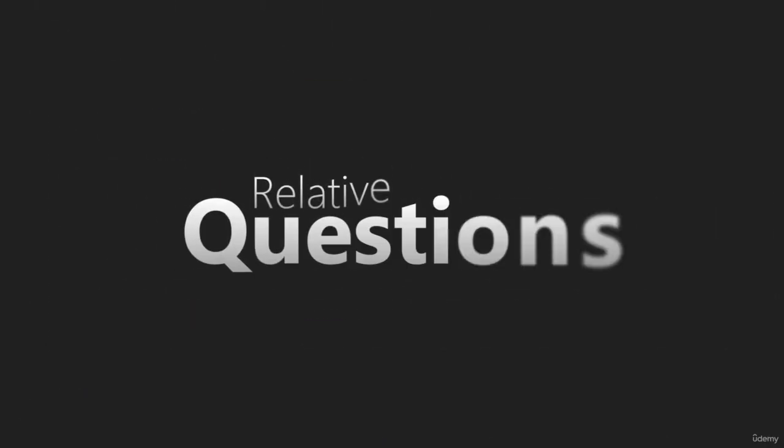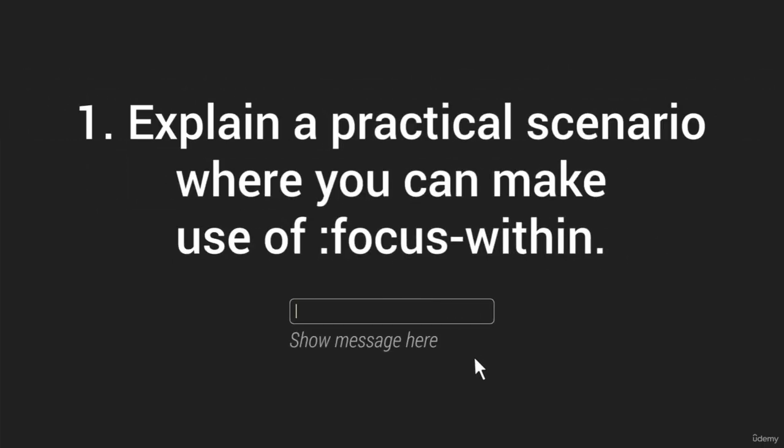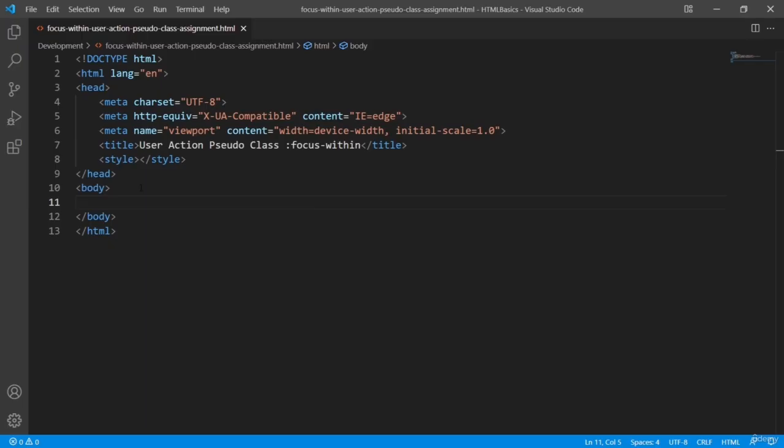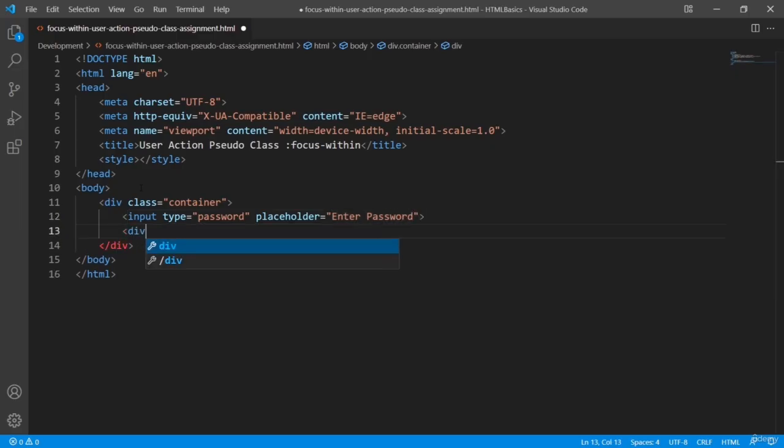Now let's talk about related questions. Explain a practical scenario where you can make use of focus-within. Okay, so let's create an example where I want to display a prompt message whenever the field gets selected. For that, I'll first give a div with the class name container. Inside, I want a password field, so I'll give an input with type password and a placeholder message as well. Now I will give another div with class prompt-message, and here I will simply pass the message.